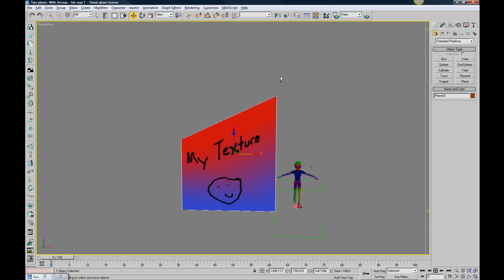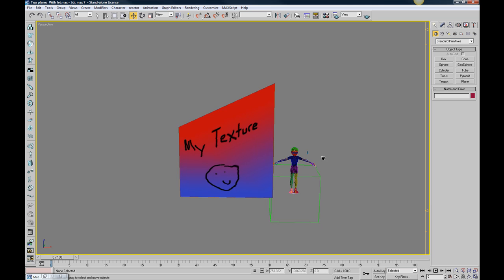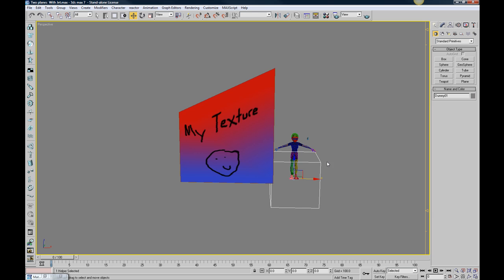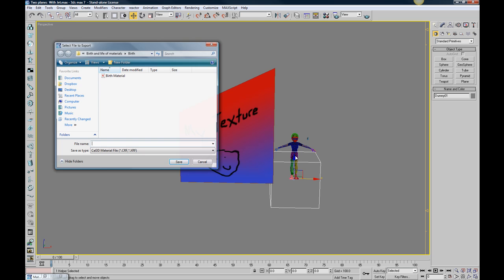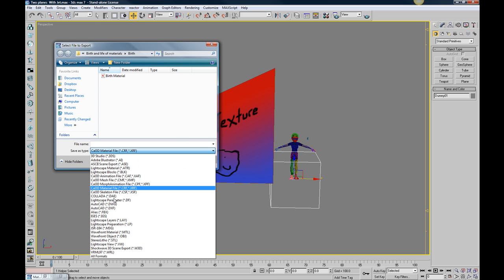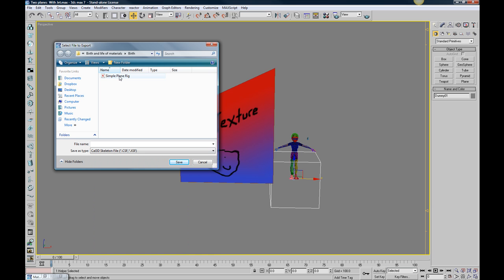Okay, so what we're going to do now is physically export this for the previewer. There are a couple of things we have. First, we need to export our rig. File, Export. After having it selected, it's important that we have it selected. Now I need to go to the .xsf file, and I'm just going to click this.